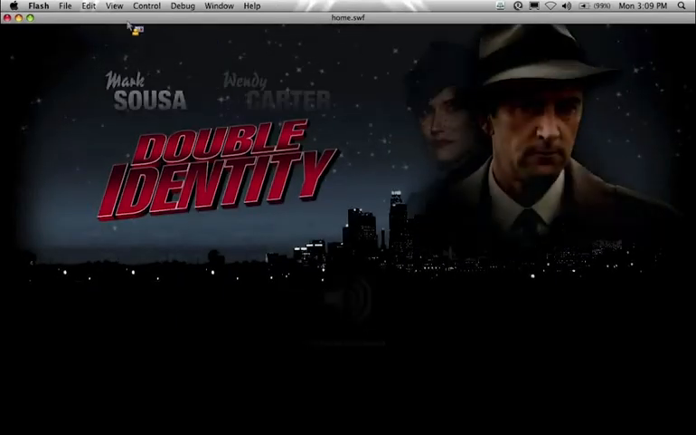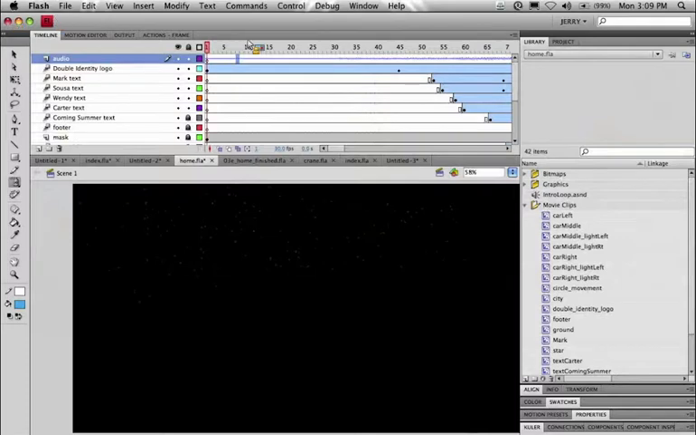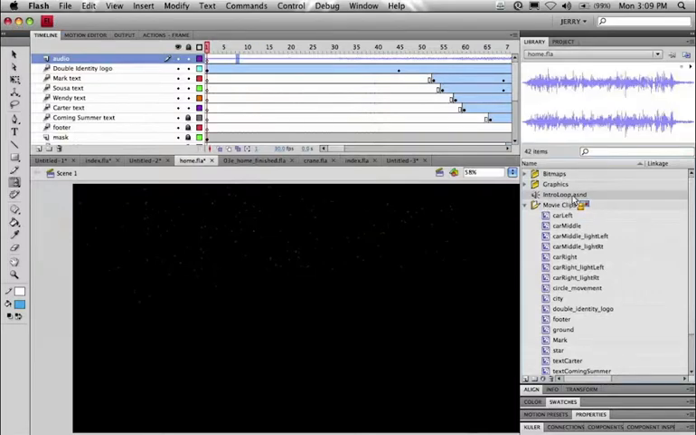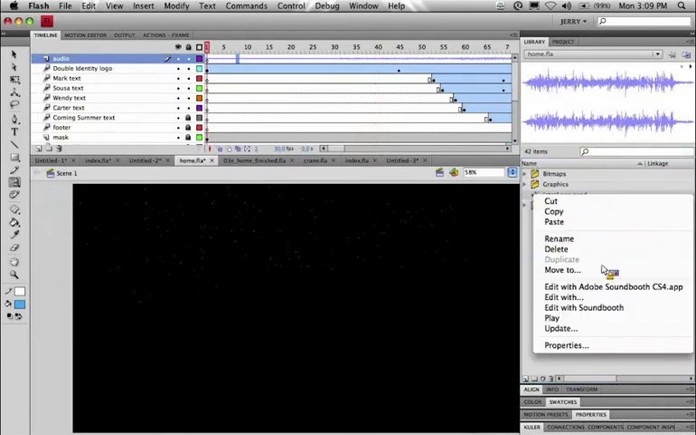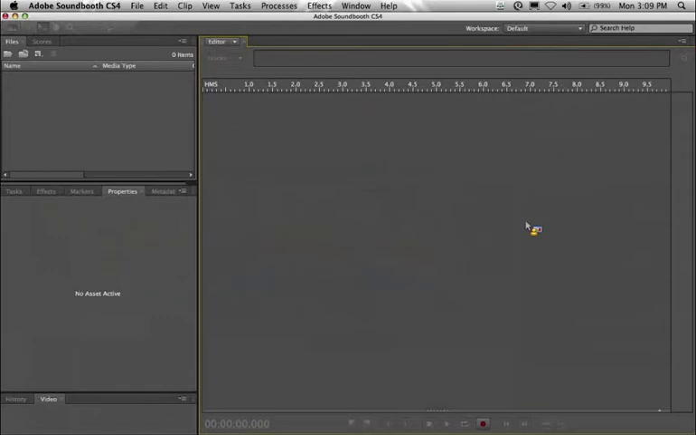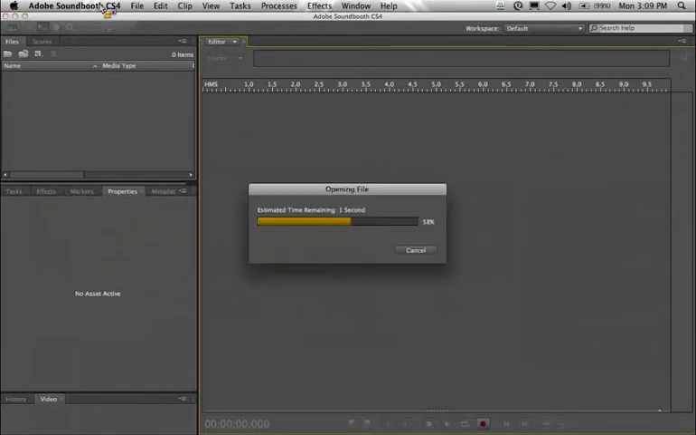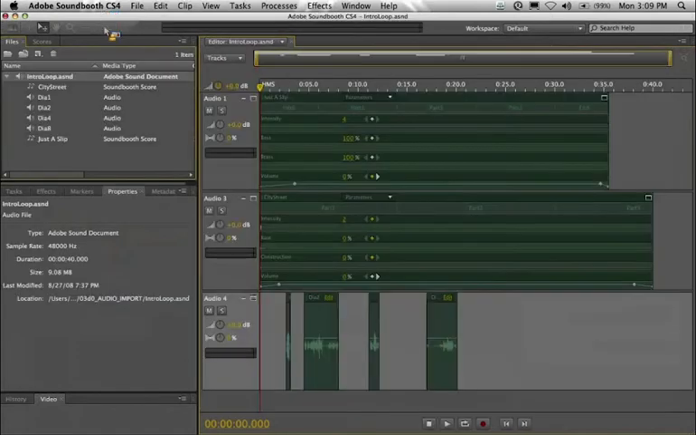And you're not going to hear it so well. But if I were to right-click inside my library on my ASND file and say Edit with Soundbooth CS4, I'd be able to open up Adobe Soundbooth. And inside Adobe Soundbooth, which I already had open, by the way, I'd be able to open up the entirety of this clip.